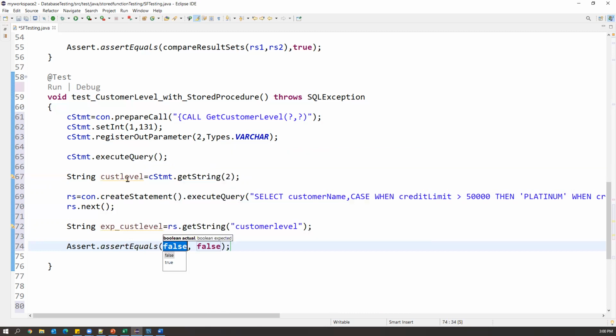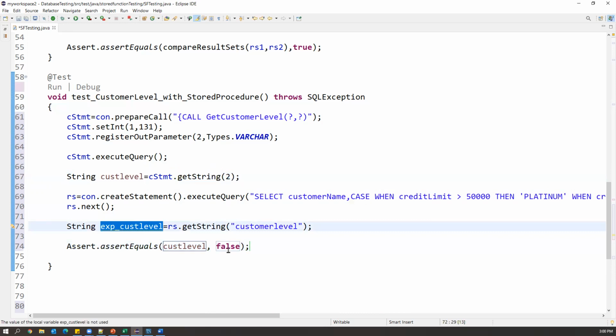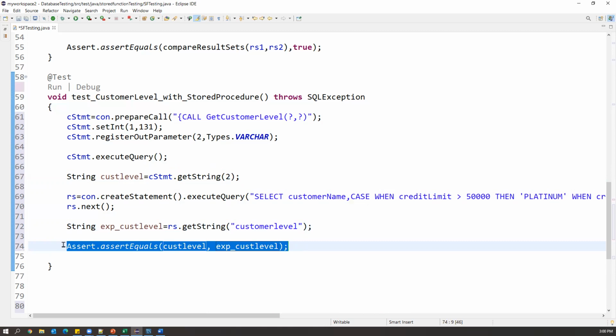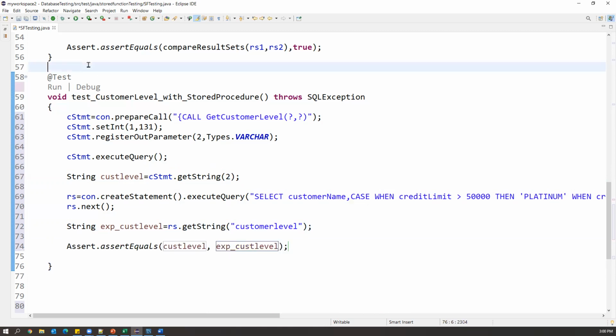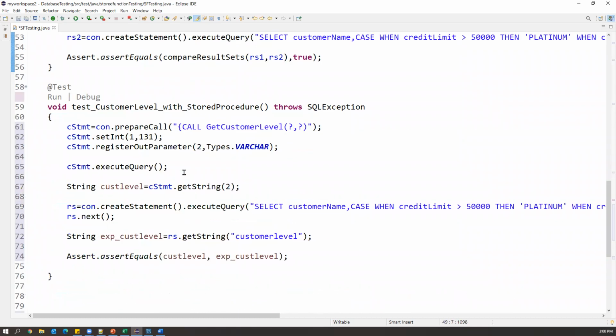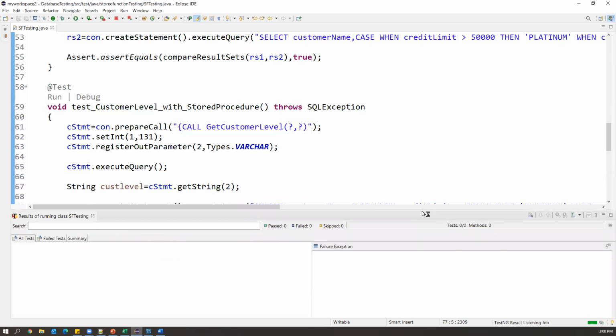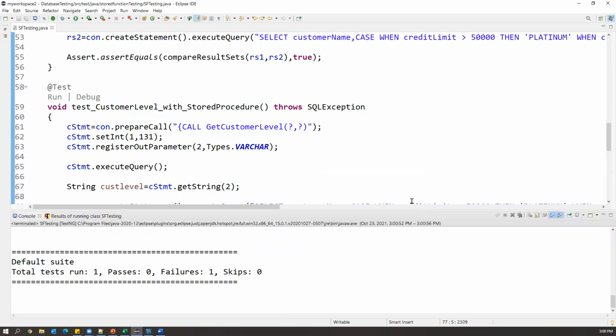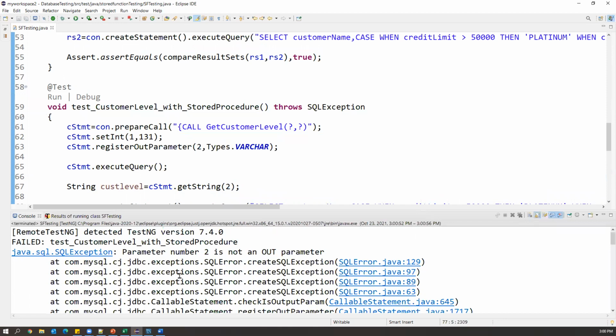equals, and then specify the customer level, which is actually coming from the stored procedure, and this is the expected customer level, which is coming from the test query. So now this is the actual test. Let me comment out the second one also. Now let us execute this test method. Run as test. All right, so now it is failing. Now we'll see why it is failing.